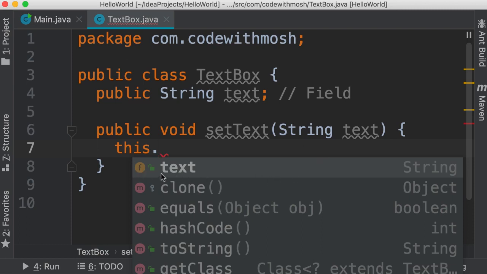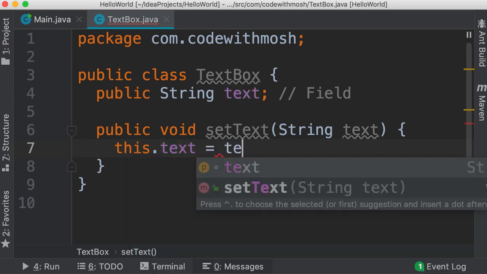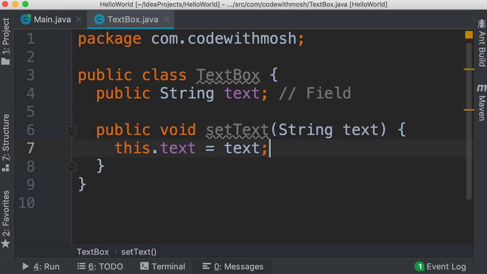Look, the icon of this member is F, which represents a field. We also have these methods like clone, equals, and so on. We didn't declare these methods, so how did they appear here? Well, this happens through a mechanism called inheritance. So every class that we declare in Java automatically inherits these methods from another class. We're going to look at that in the next section. So now we set this text field to the value of this text parameter.